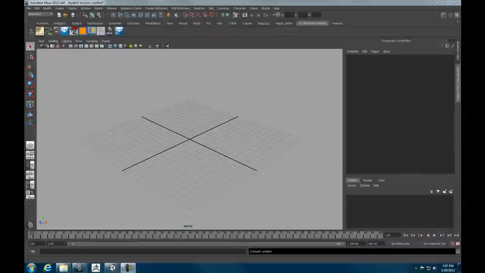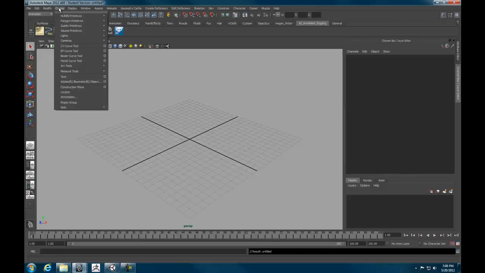Let's go ahead and take a look at the NURB primitive. Go to Create, NURB Primitive.